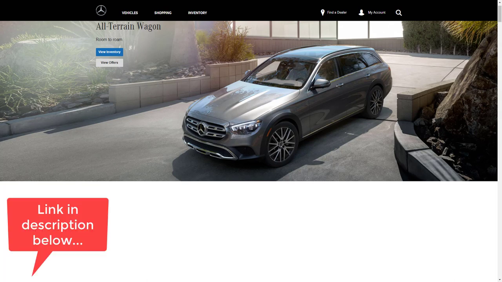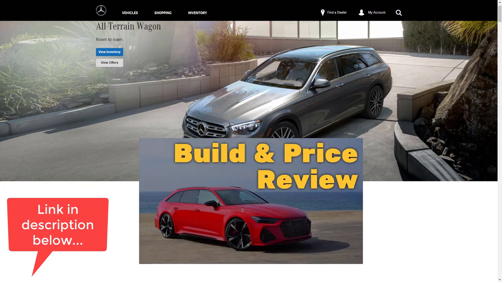I don't do a lot of wagons because, well, there just aren't many wagons, but one wagon I did do, and it's a nice one, is the 2021 Audi RS6 Avant, and it is just gorgeous. I think Audi makes a beautiful automobile, and this wagon is no exception. So, after you watch this video, make sure you watch that other video as well.